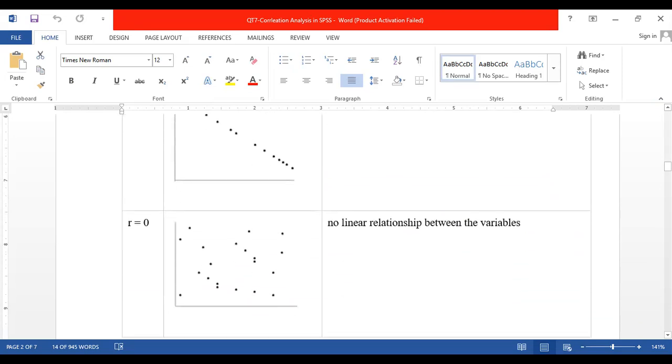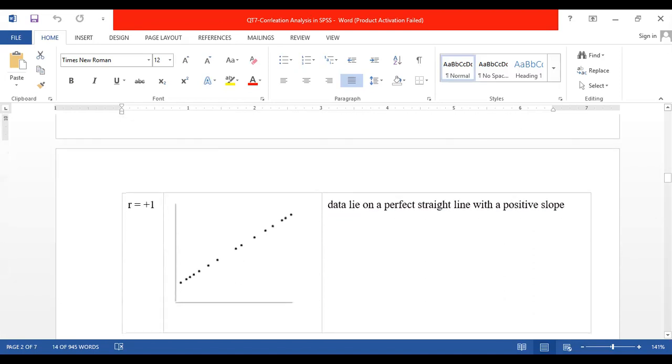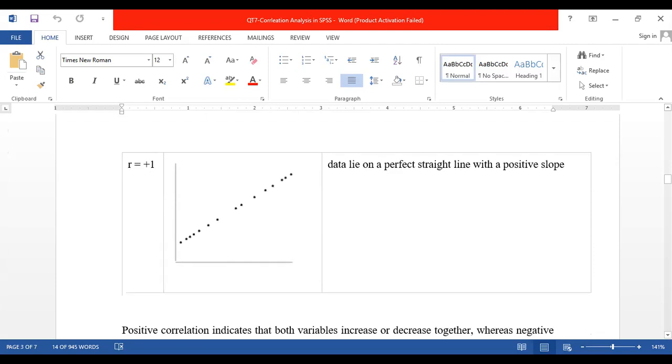In case R is equal to 0, we can state that there is no correlation between the variables. And in case R is equal to +1, the data lies on a perfect straight line with a positive slope, so we can say that this is a positive correlation.